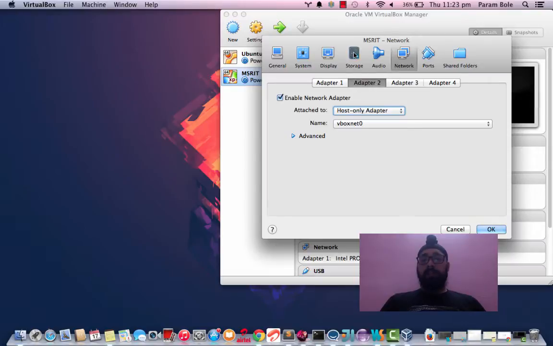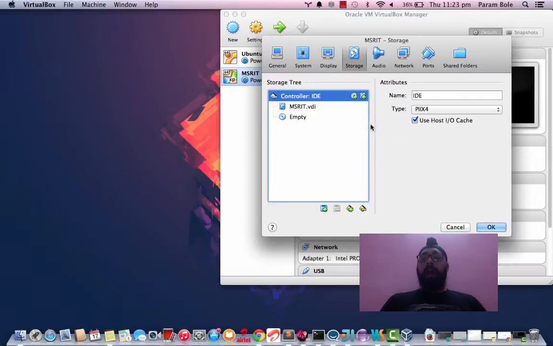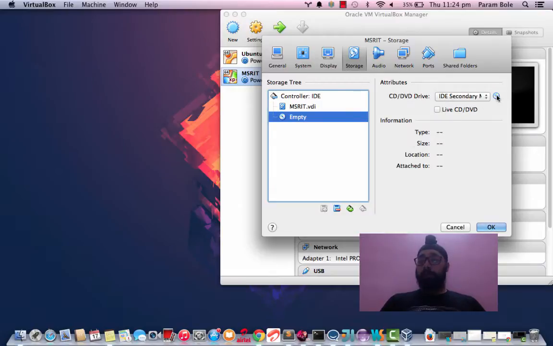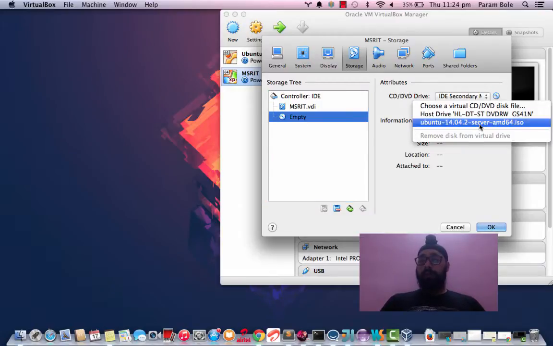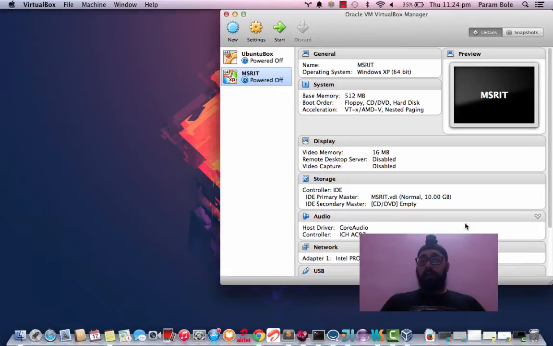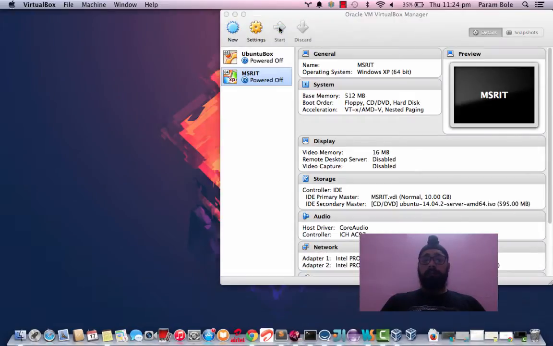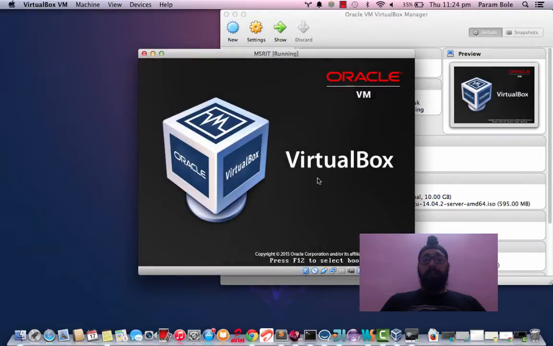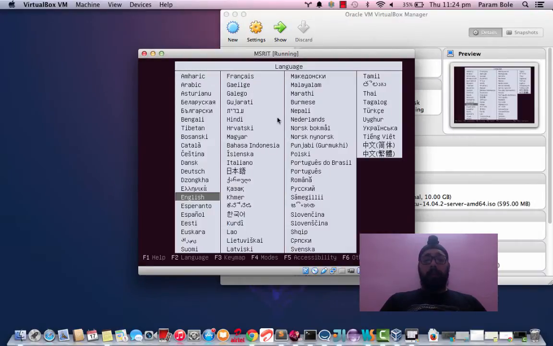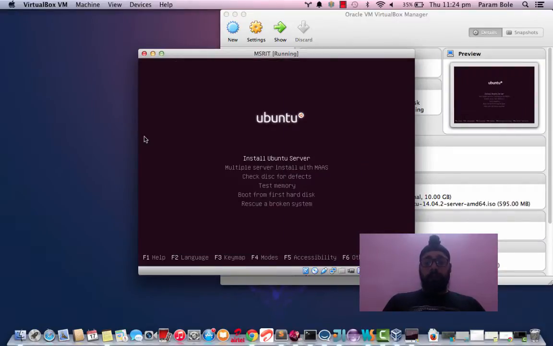We will change the storage also. We will mount the ISO file of Ubuntu which we want to install. Ubuntu, and OK. So now let's start the server. Now the server has been started, as you can see, and the installation process starts now. So we will select English. Yes, we want to install Ubuntu server.